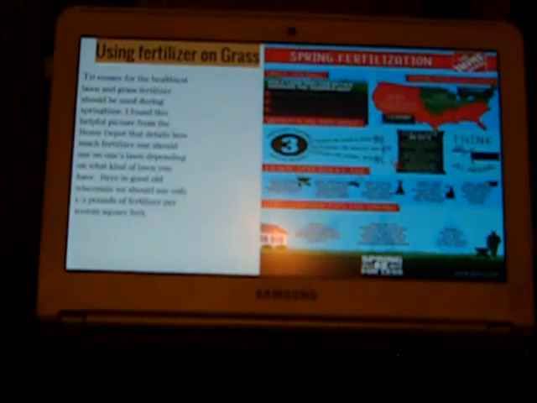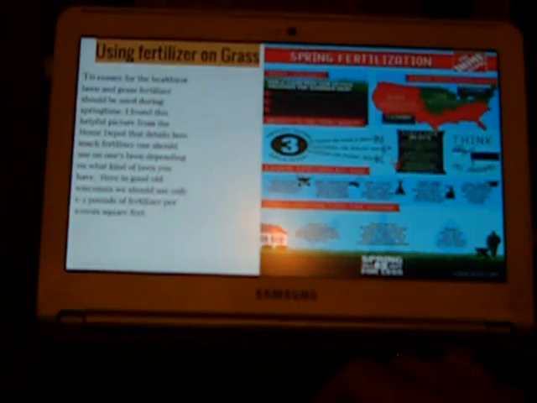Using fertilizer on grass. To ensure the healthiest lawn and grass, fertilizer should be used during springtime. I found this helpful picture from the Home Depot that shows how much fertilizer one should use on one's lawn depending on what kind of lawn you have. Here in good old Wisconsin, we should use only 1 to 2 pounds of fertilizer per 1,000 square feet.